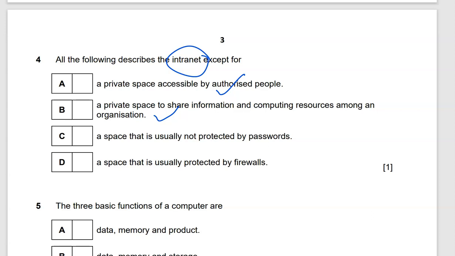Because it's a private space and only authorized people can go in, likely these people go in by typing in correct passwords. Okay, so let's check part D. A space that is usually protected by firewalls is true. Okay, so as not to allow unauthorized people to enter. So C is not the correct description. So question number 4, C is the answer.